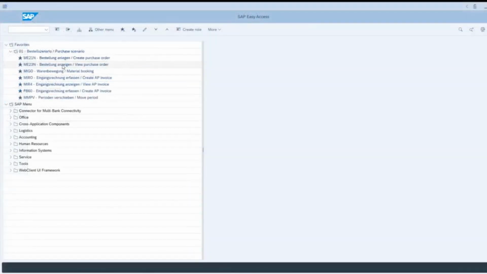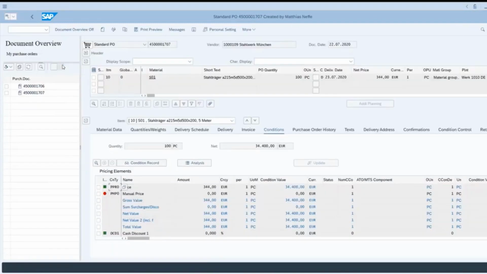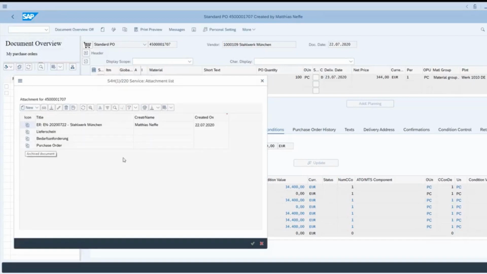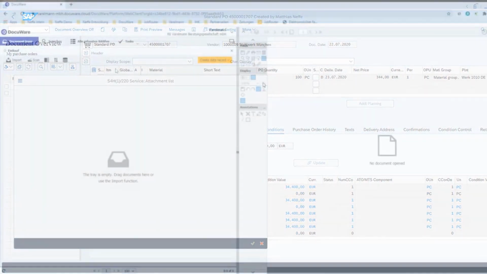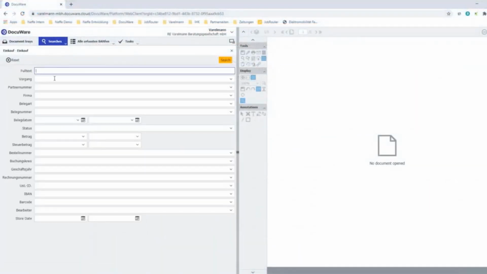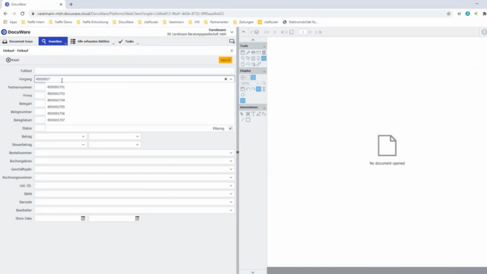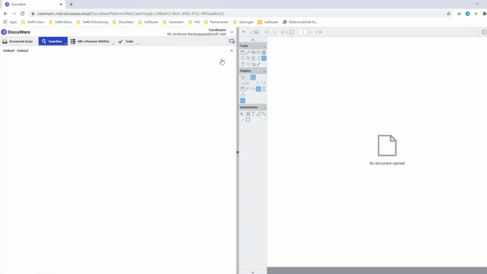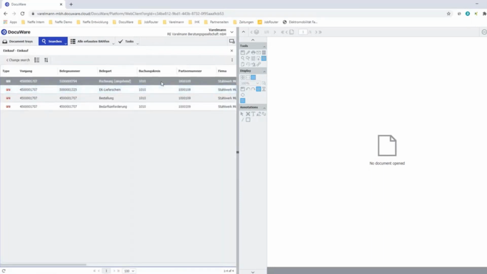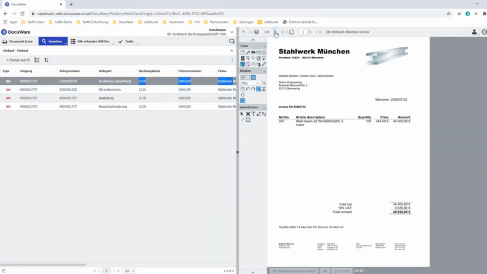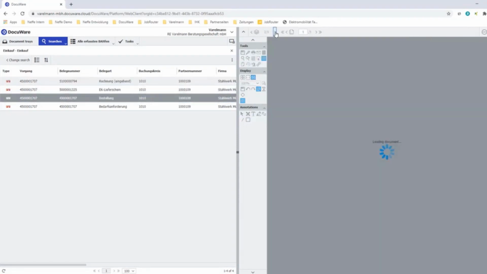When we go back to the purchase order and have a look at the attachment list now, after we've worked on all the documents, you can see that we all see them here as well. So that's another possibility, that you can put a document to several SAP processes. For the DocuWare users, they just can use the normal search and the process number, the purchase order number in this case, and then they see all 4 documents that are indexed, and they can just scroll through all the documents.